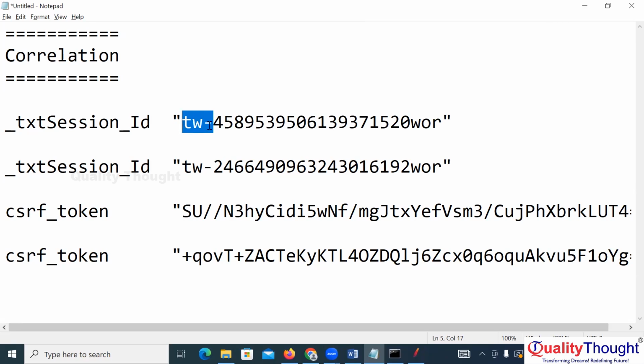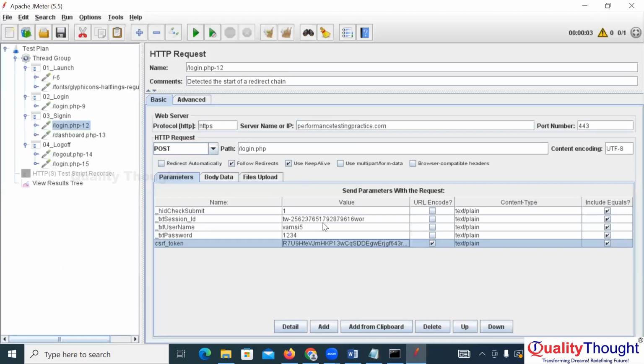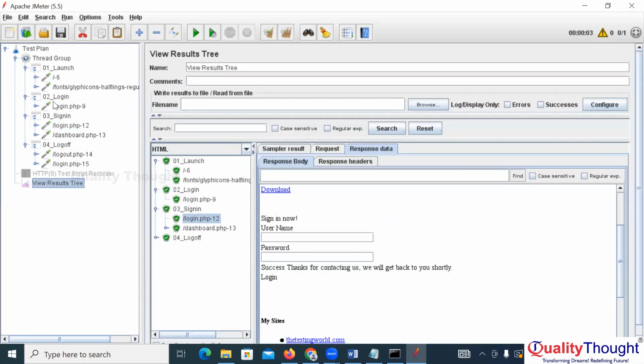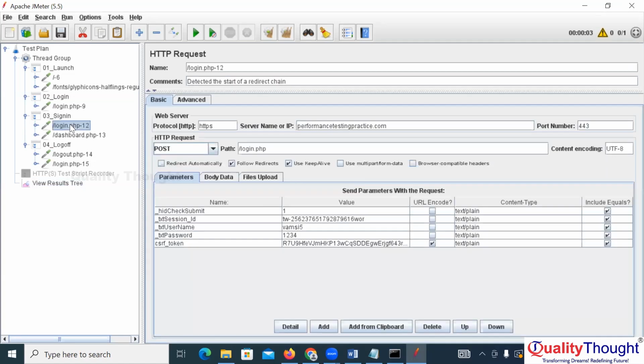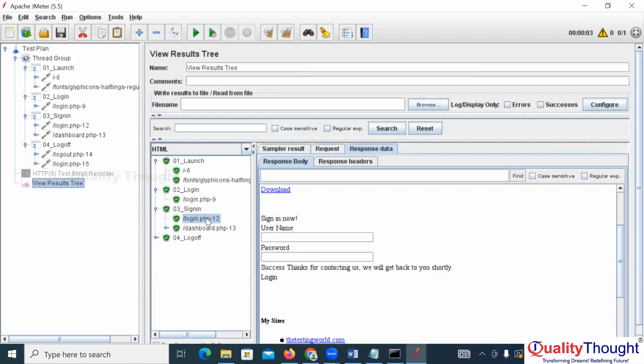Okay, fine. Let us find out how to do that. So our goal is to capture these IDs, this session ID and CSRF token. Okay, so we ran our script, and where are you getting the session IDs, by the way? At login, right? So where do you find the login in view results tree? This is our login part, right? What is the before step?